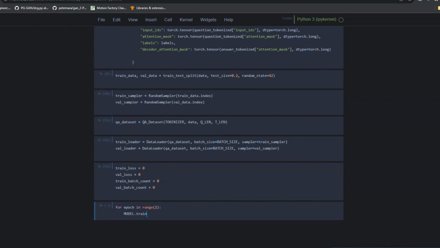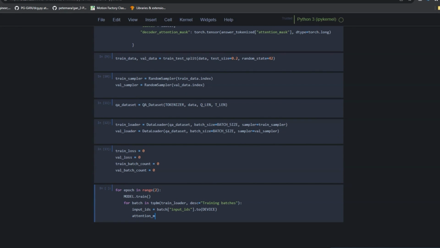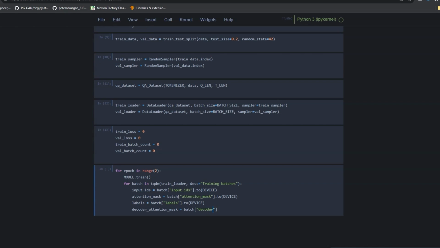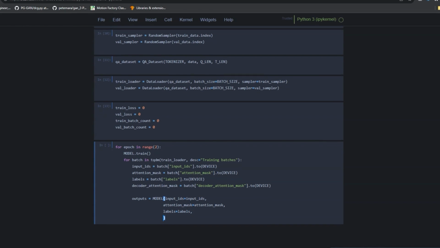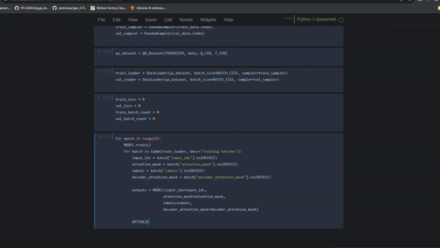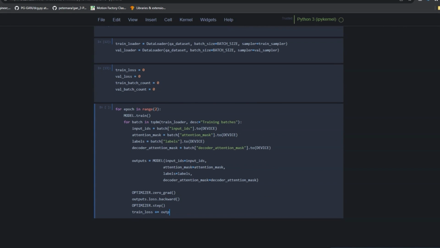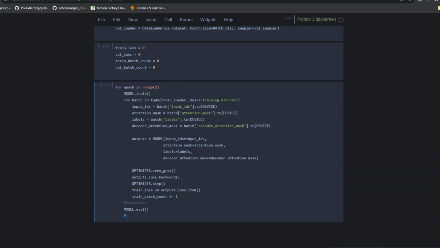For each epoch, call model.train, which will tell the model that it is in training mode, and for each batch, load tokens, attention mask, answer tokens, which are the labels here, and the answers' attention mask into GPU memory. Now feed these inputs into the model to get the prediction. Reset the optimizer and calculate loss for backpropagation. Apply gradient descent, capture the loss and increase the batch count by 1.